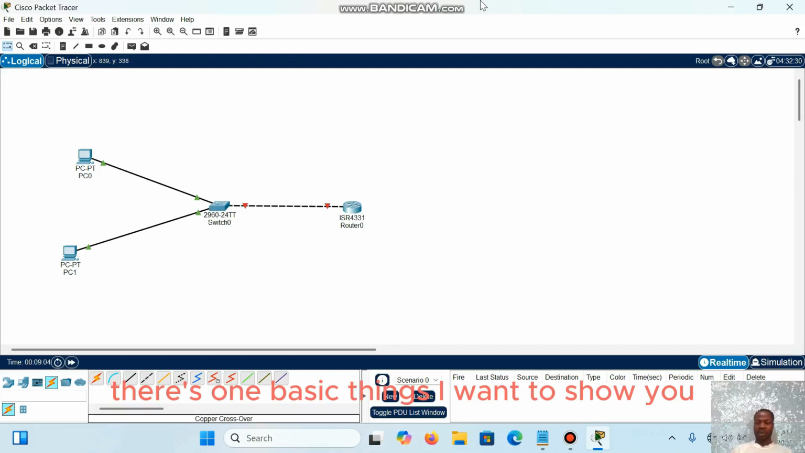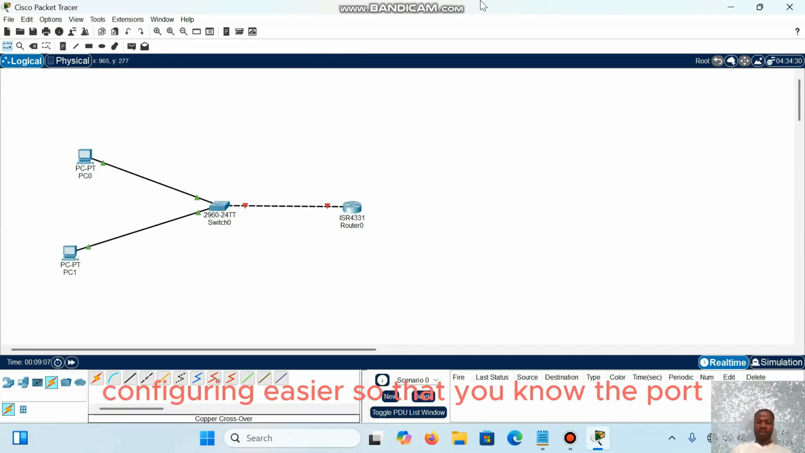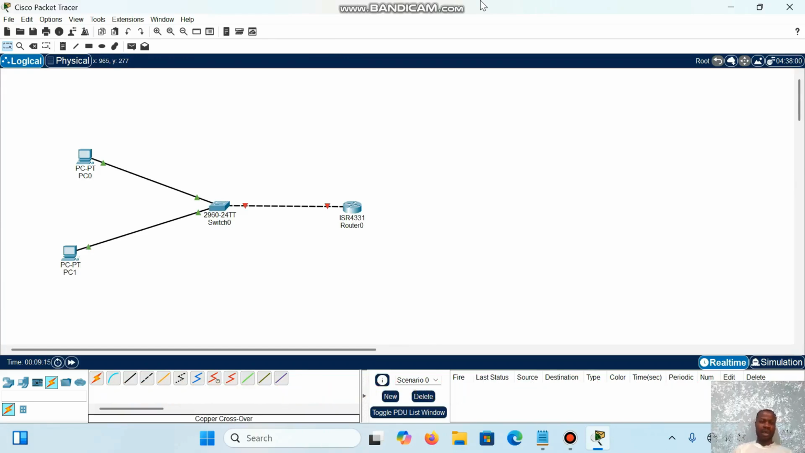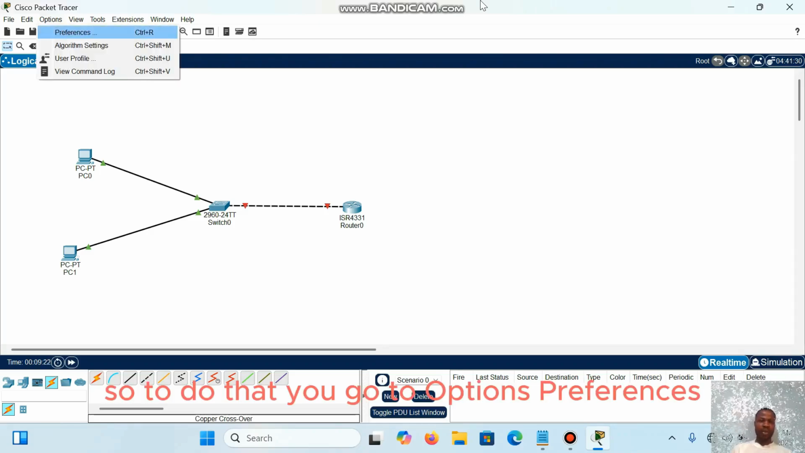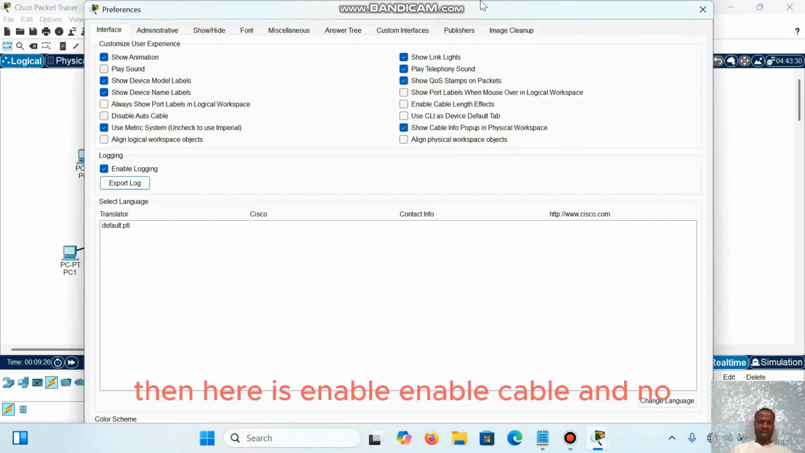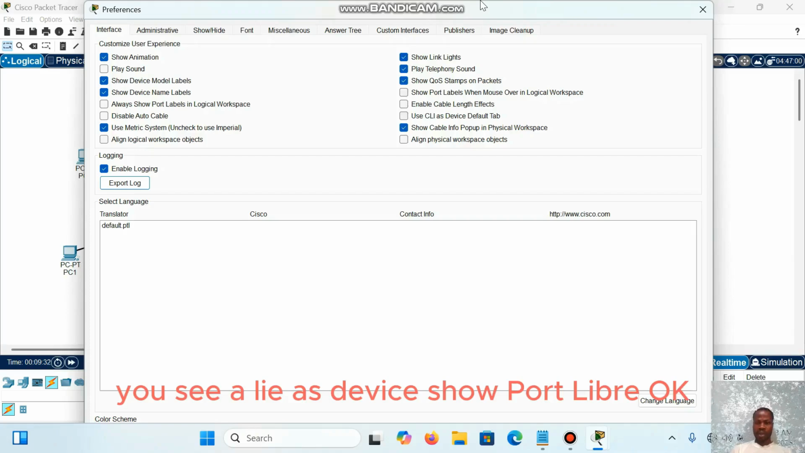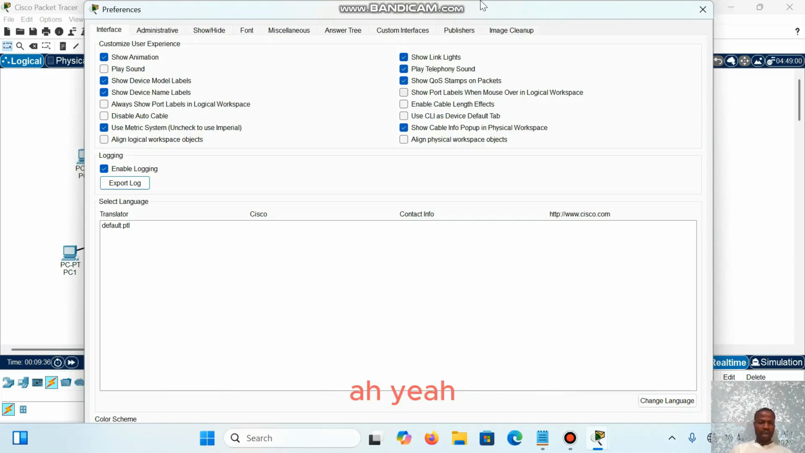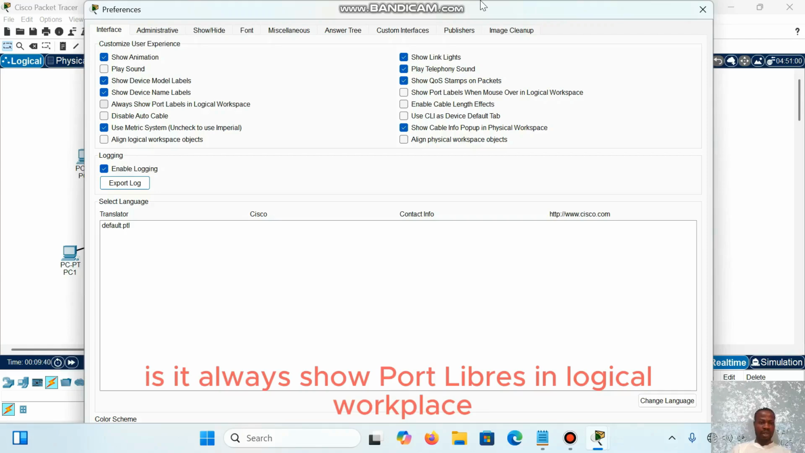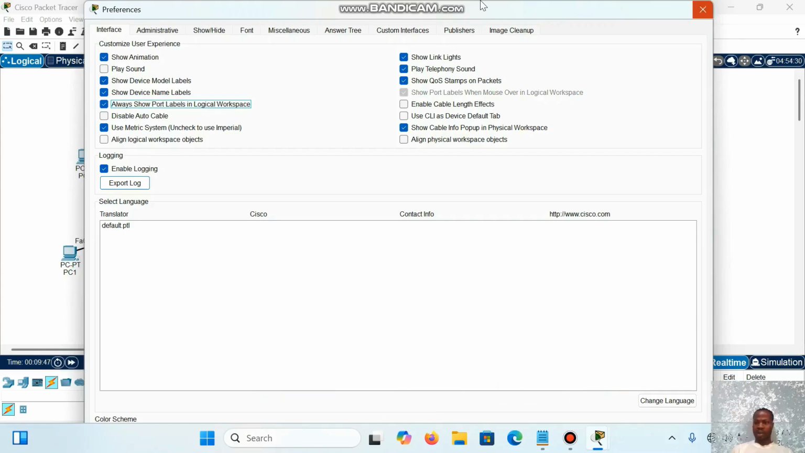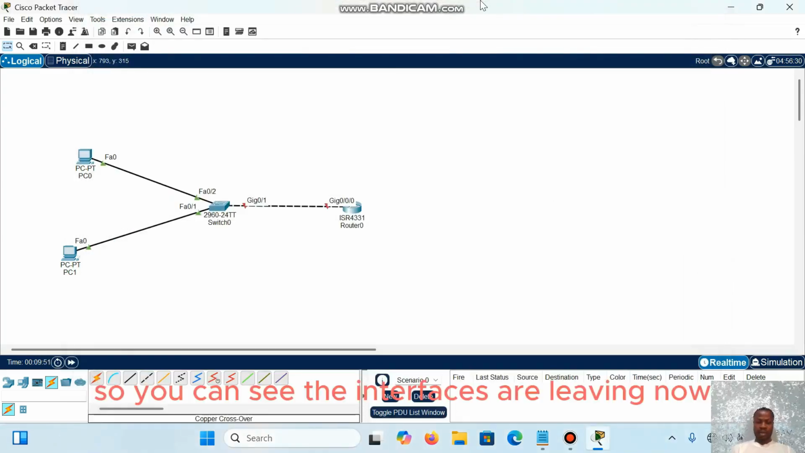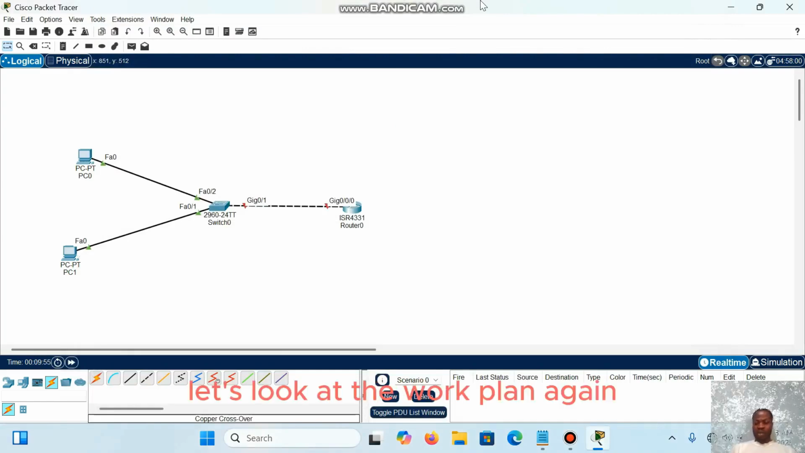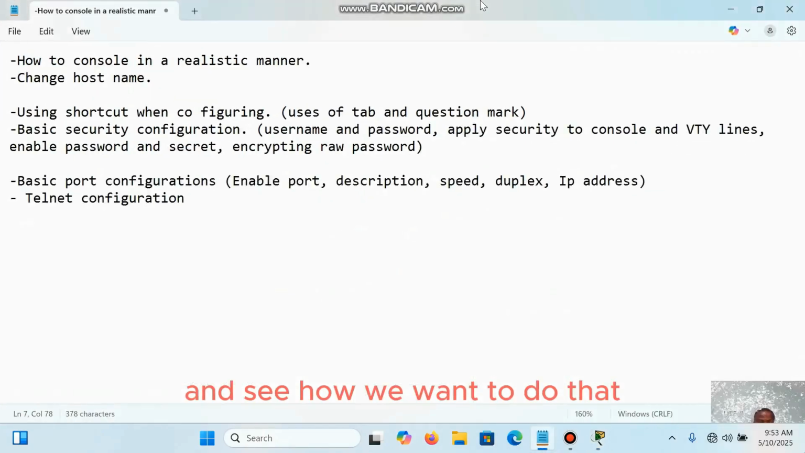Now there's one basic thing I want to show you that will make configuring easier, so that you know the port. That option is to enable port labels. To do that, you go to Options, Preferences, and then here is the option to always show port labels in the logical workspace. So tick it, and you can see the interfaces are labeled now. Alright, so let's look at the work plan again and see how we want to do that.